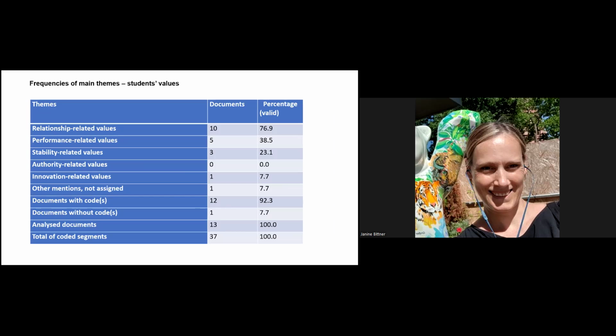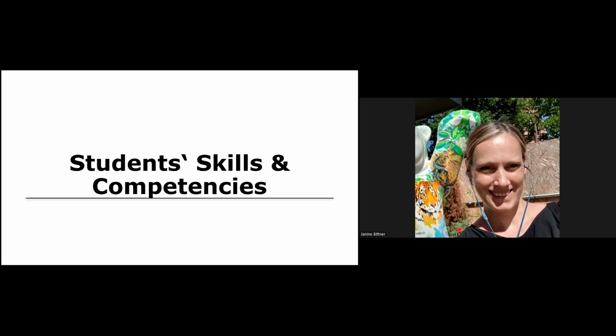Shortly to the student values, we see that the most important are the relationship-related values, followed by the performance-related values. And yeah, I will skip going into more details.